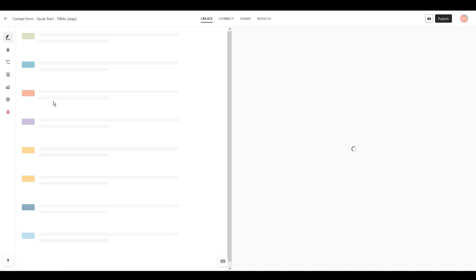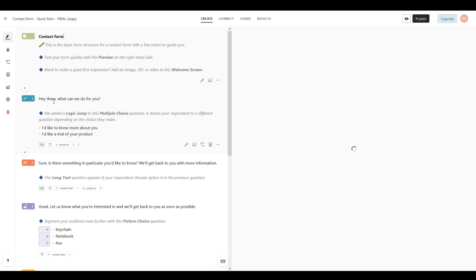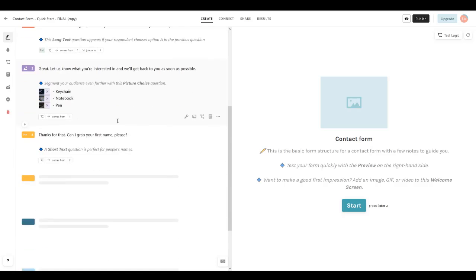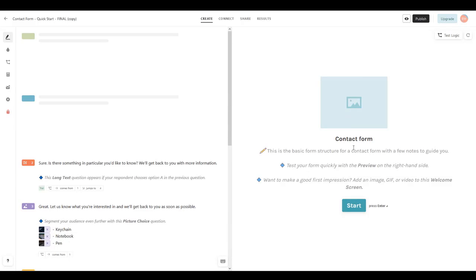So hold a second. Here we are inside the builder of the form. Okay. Now what you're seeing on the screen are various elements: a top bar with create, connect, share, and results, and publish and preview. On the left side we have the left panel. Soon we are going to see how to use them. We have the editor and the preview of the result.